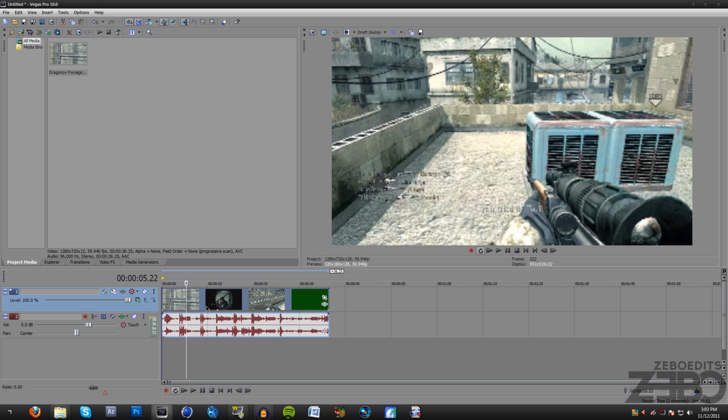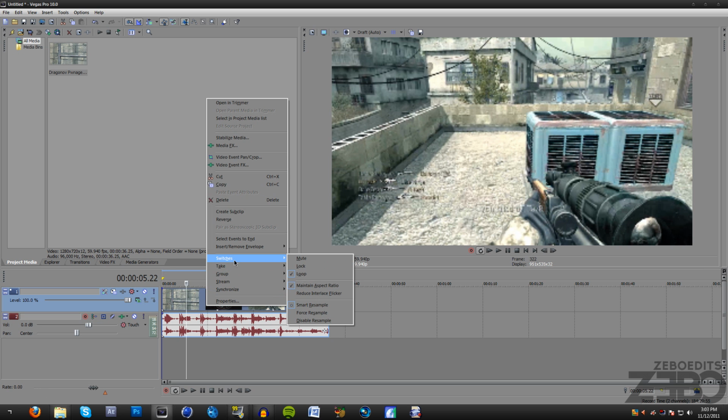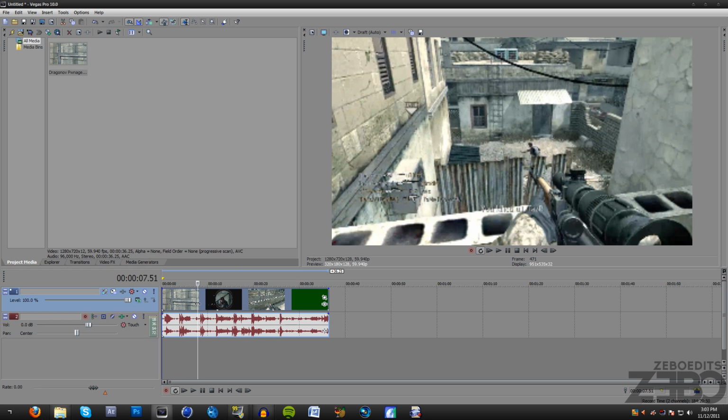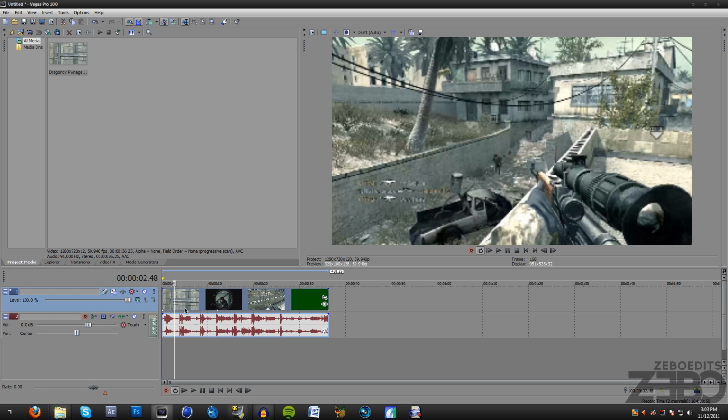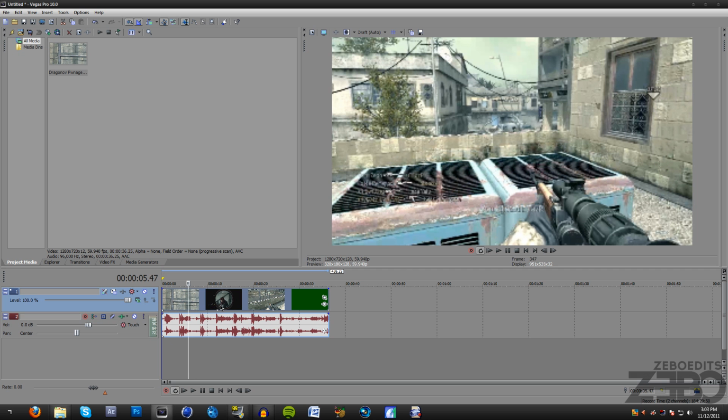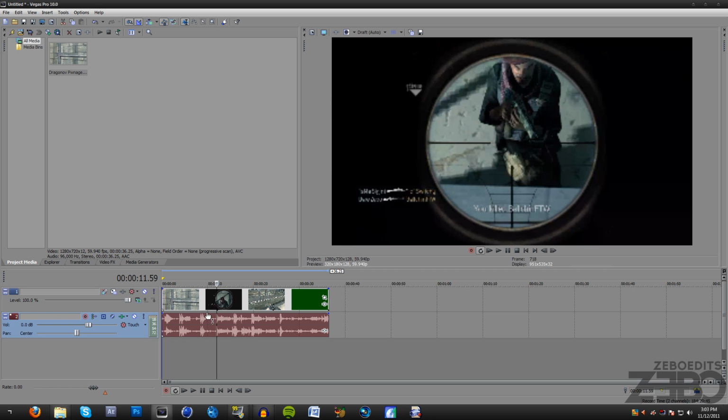I have a clip in Sony Vegas already, just a Dragunov clip from a while back. The first thing I need to do is right click on my clip, go to switches, and make sure disable resample is checked. Then what we need to do next is hit U on our keyboard and simply delete the audio layer by hitting delete on our keyboard after we click on our audio layer.